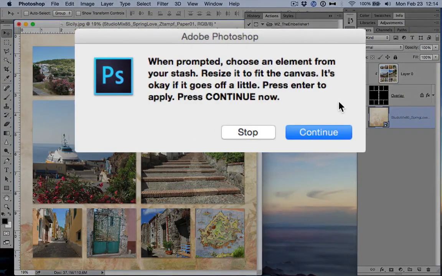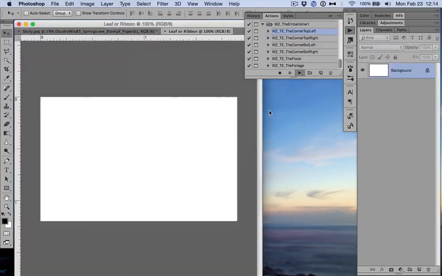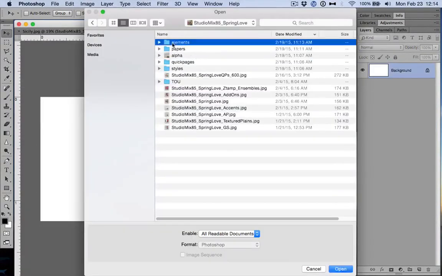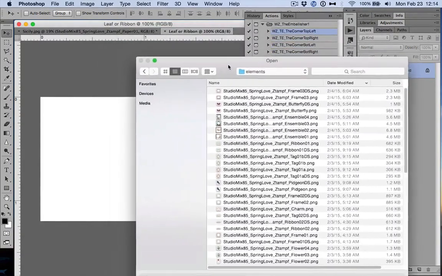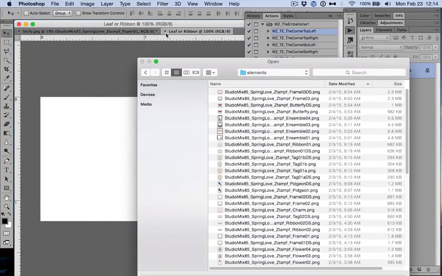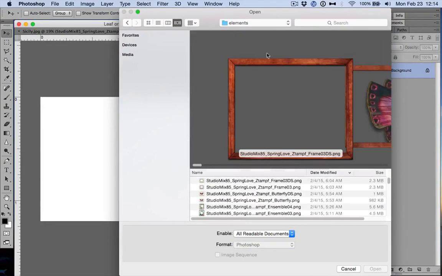And I get the message that when prompted, I choose an element from my stash, resize it to fit the canvas. It's okay if it goes off a little bit, and then press enter to apply it. So let's press continue and get started. So I'm going to go into my elements folder, and if at this point you can't remember what it was I was supposed to grab, just drag this open window out of the way and look for the file name of the file that's open. In this case, it says leaf or ribbon. So now I know that I need to go grab a leaf or a ribbon.